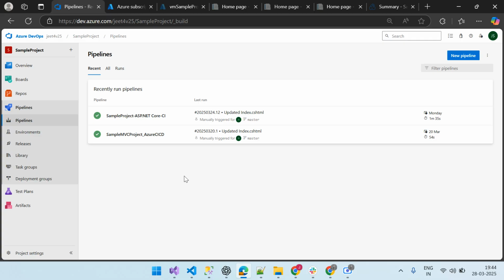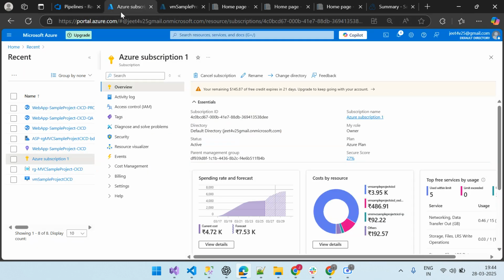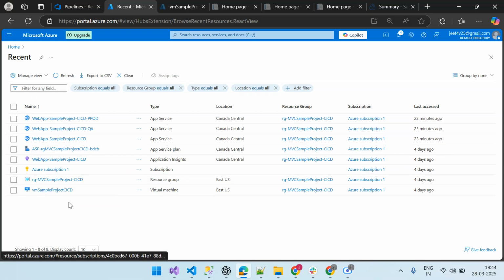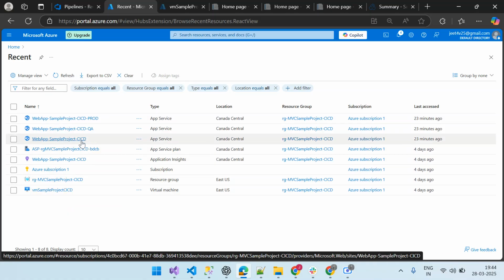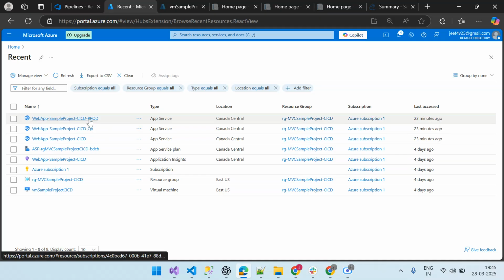Before continuing with the pipeline, let me show some Azure resources we have created. First, I have created an Azure DevOps account. This is the Azure subscription one, the default subscription which is available by default for test purposes. Inside this, we have created these resources: one VM for the agent pool. Similarly, we have created the web apps for the sample project CI/CD: this is for the dev environment, this is for QA, and this is for prod.